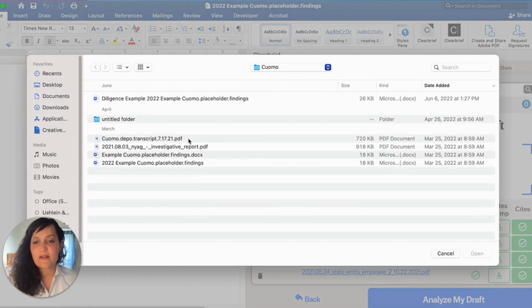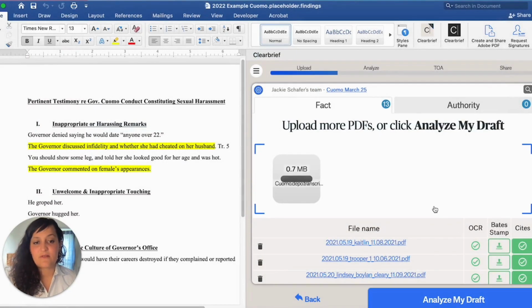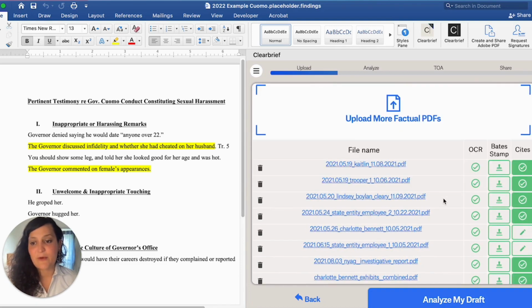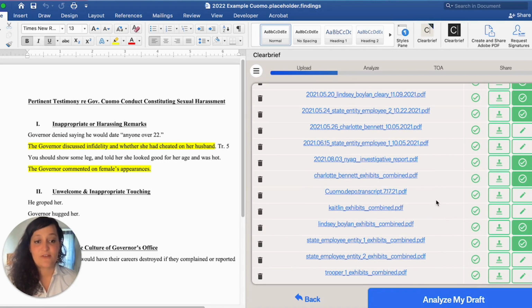So let's say I want to add another PDF here of Governor Cuomo's deposition transcript. I just drag it in. You can upload 25 documents at once if you'd like. And as you can see, Clearbrief is instantly OCRing that document and making it text searchable. This is how the AI really can work its magic, and it also helps you because while you're writing, you can select individual words. I know we've all gotten those documents from opposing counsel that are just kind of images. So this is a very fast way to convert them.